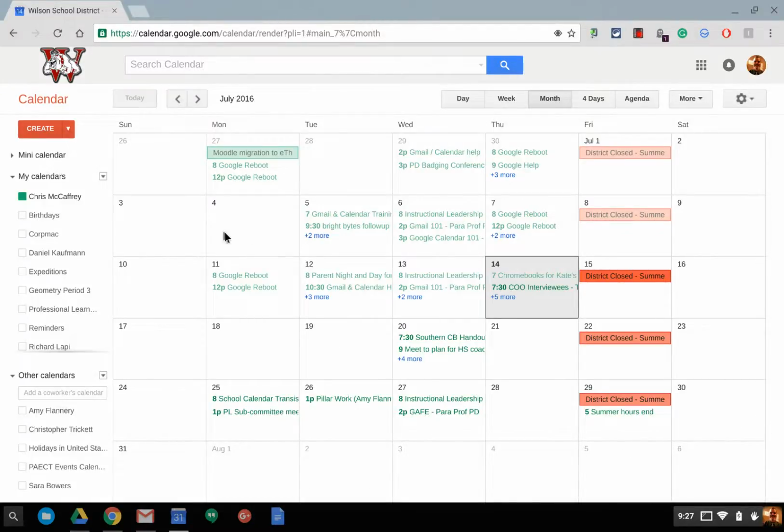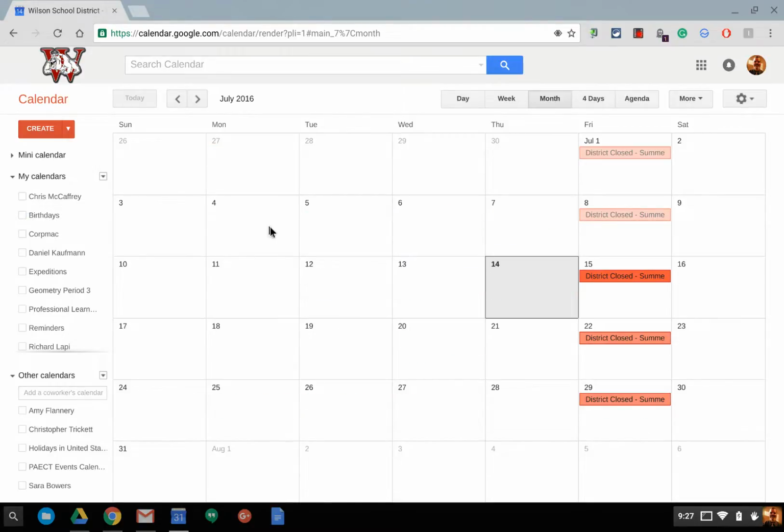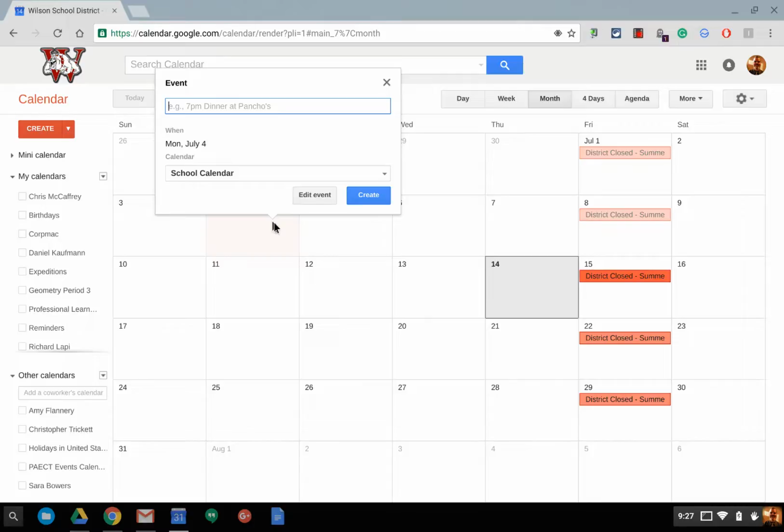All right, here's a quick tutorial on how to create an event on a Google Calendar. Looking at the month view, I'm actually just going to turn off my calendar so it's not so cluttered. I can either click the create button or do a single click on a day.